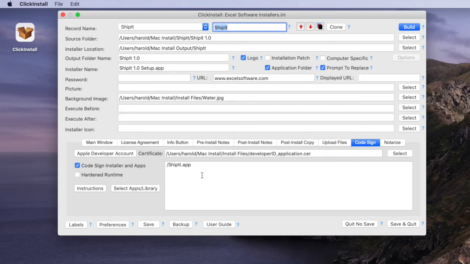And when the install process is building your installer here, it's going to first code sign any applications that you want to code sign, and then once it builds the installer, it will code sign the installer itself. Now, depending upon how you built these applications, if you've built some custom libraries or whatever, you may need to select and also code sign each of those libraries as well as the application.